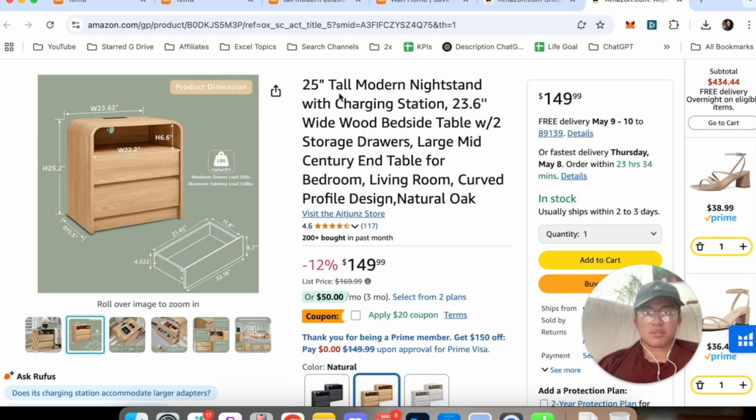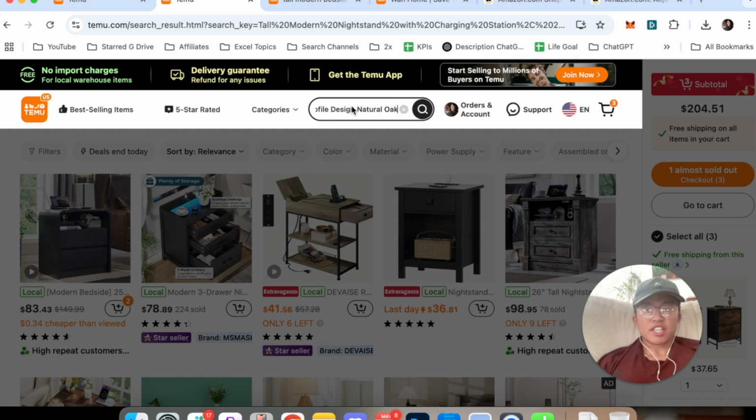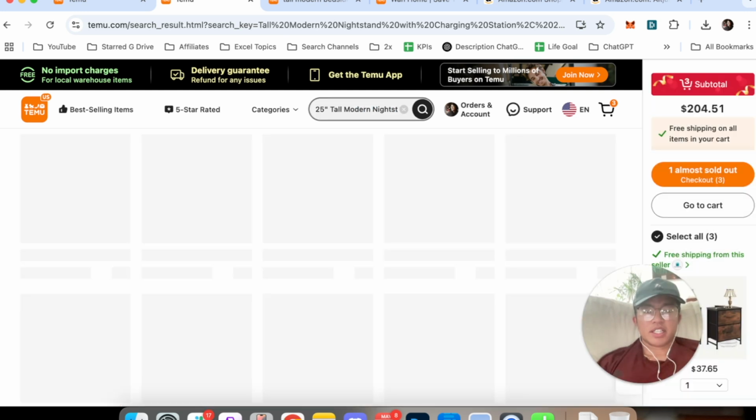But in order to do this, what you're first going to do is find an item on Amazon. And then you want to go ahead and copy the whole title. Next, go onto Temu, copy and paste the title into the search bar, and then click on enter.